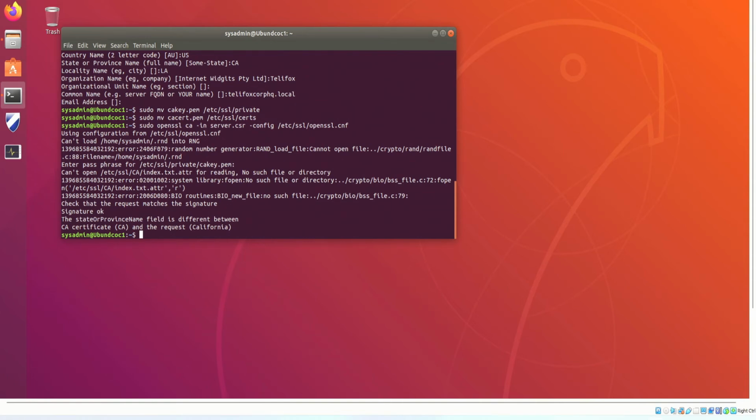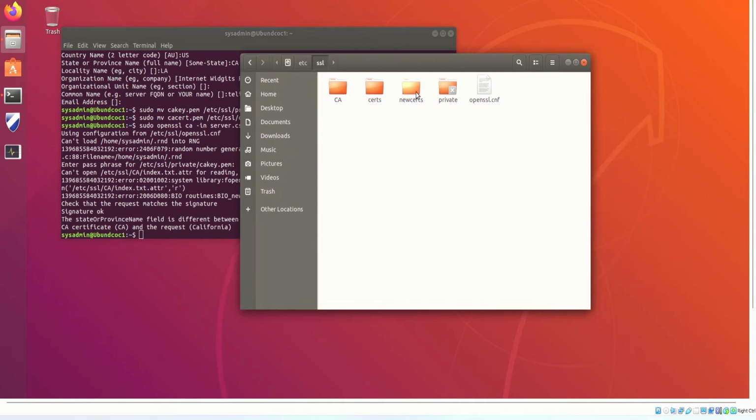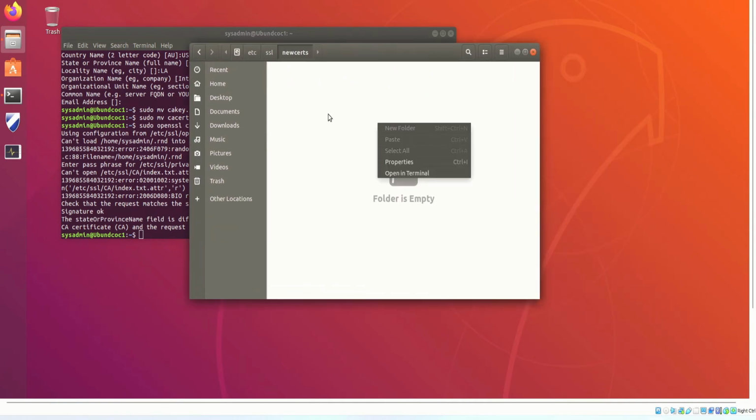You should now see a somewhat large amount of output related to your certification creation. There should now be a new file in your /etc/ssl/newcerts. So we can double check that. Let's go ahead and go over here, newcerts, and let's see if the file is there.